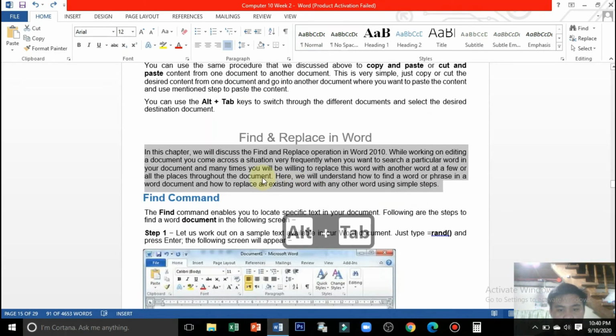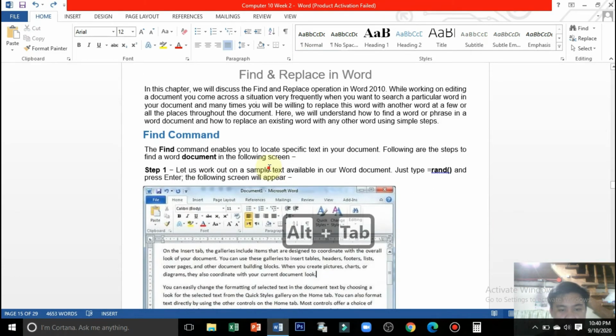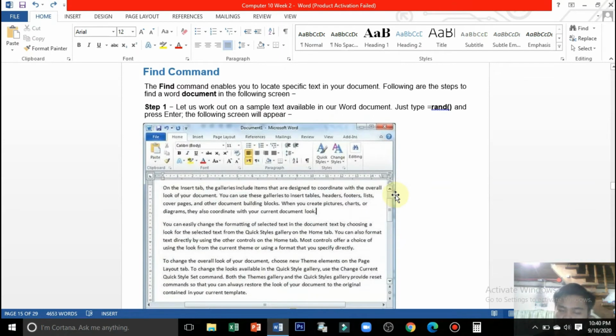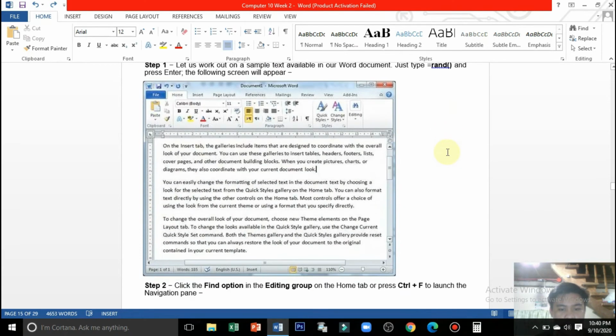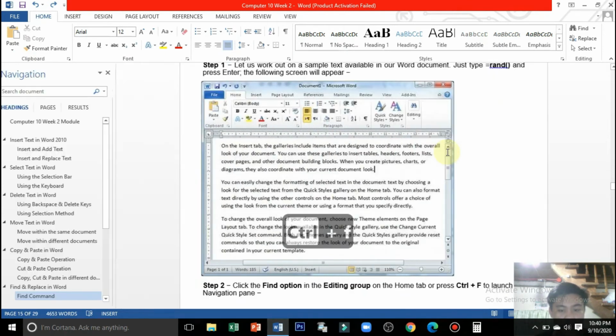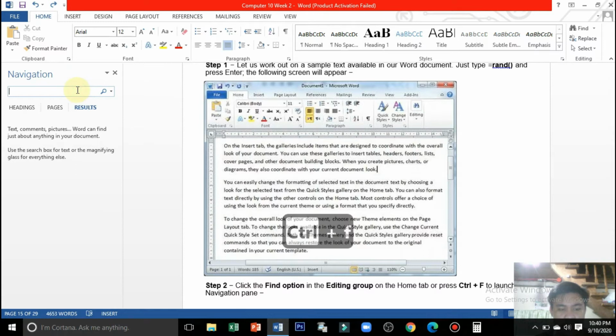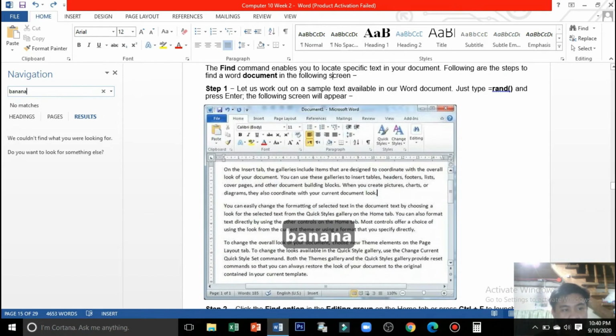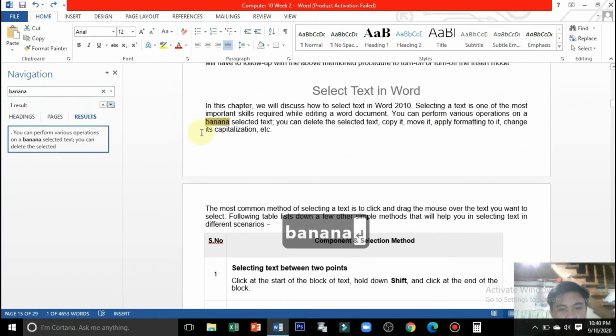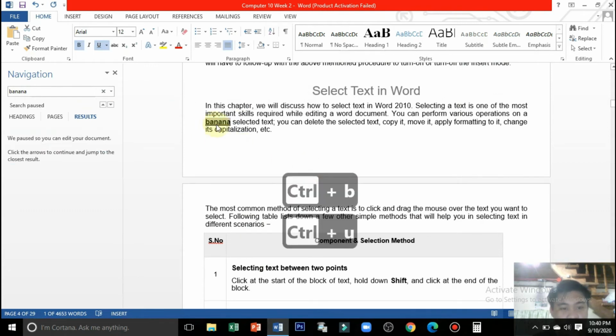Okay, I know most of you know how to do this. Find command. Okay, for example, para gamiton ang find command, just press Control F. Mugawas diri ang navigation. Like for example, I want to find a certain word. Like for example, banana. Na ay mugawas diri banana. Okay? I-add to ka sa page nga na ay word nga banana.